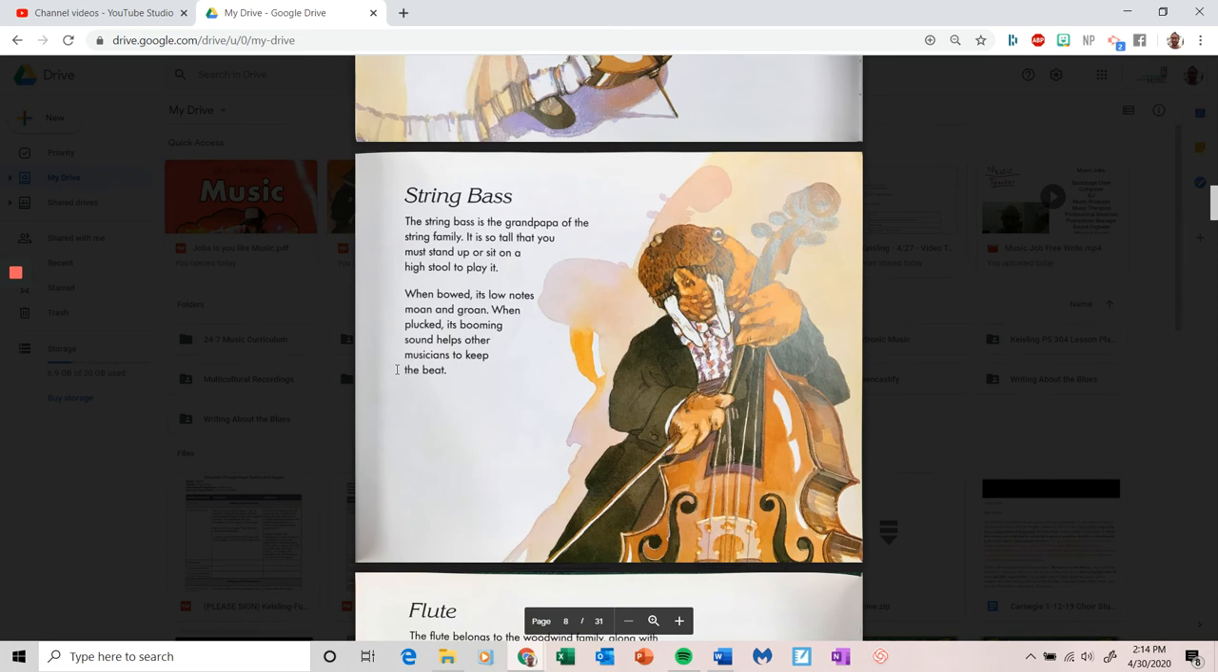The string bass. The string bass is the grandpapa of the string family. It's so tall that you must stand up or sit on a high stool to play it. When bowed, its low notes moan and groan. When plucked, its booming sound helps other musicians to keep the beat.